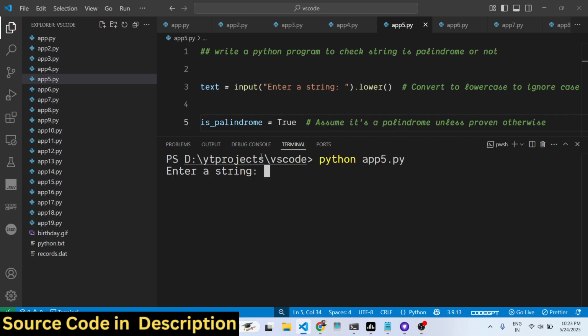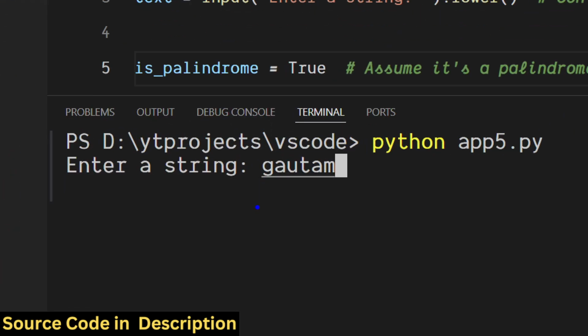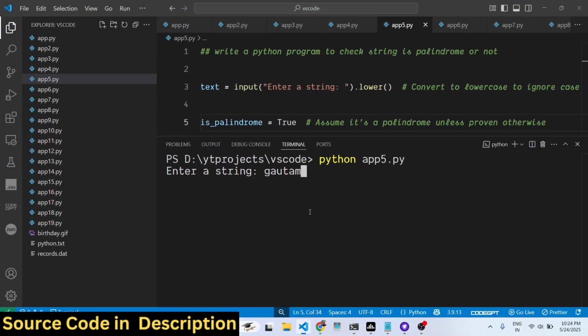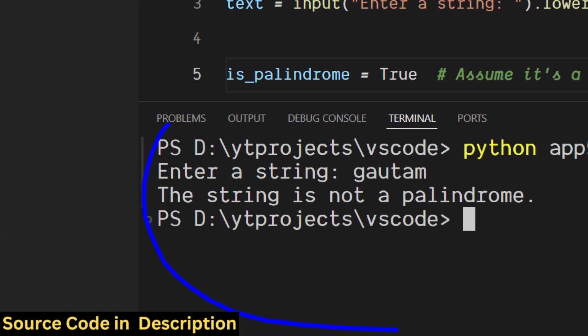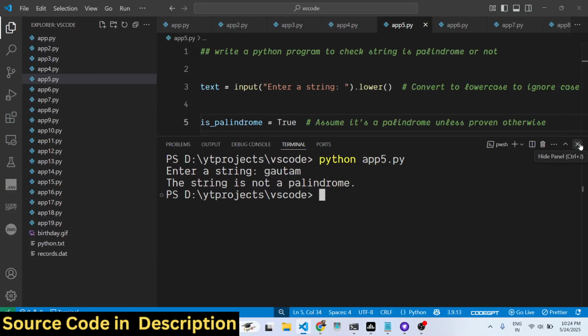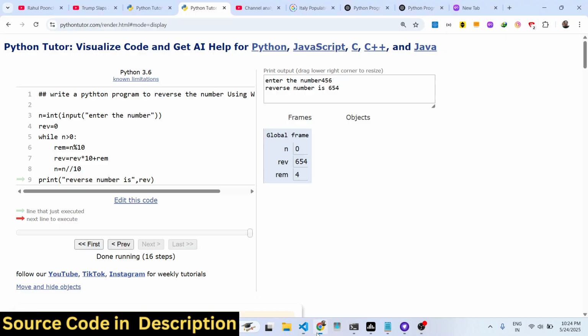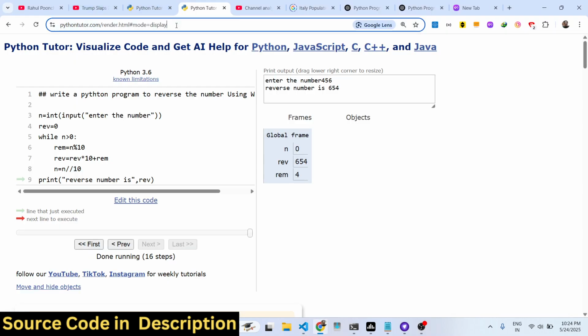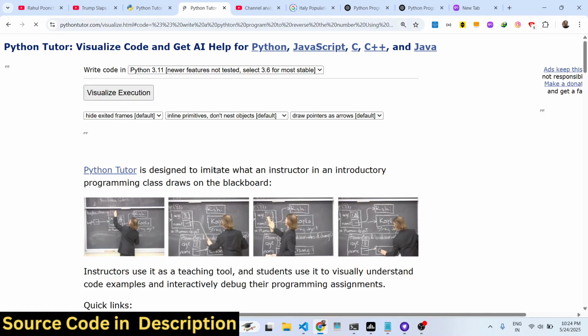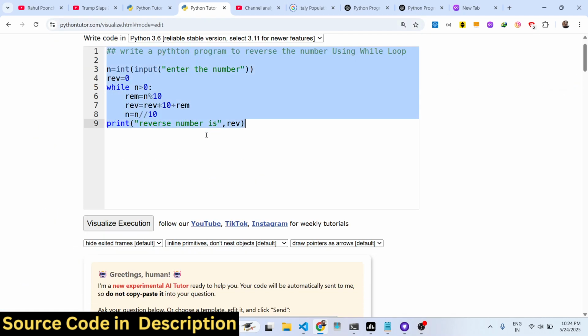And let's suppose I take another example, this string is not a palindrome. From left to right it sounds different, from right to left it sounds different, MATUA. So this is not a palindrome string. So this is the program that is there, and now I'll be showing you this program step by step inside this Python Tutor software, where it will show you step by step how this program executes.